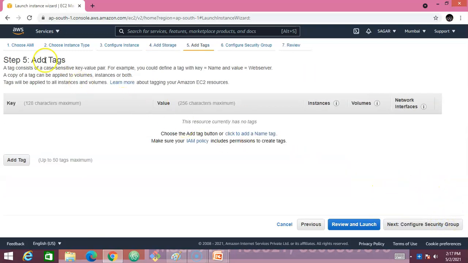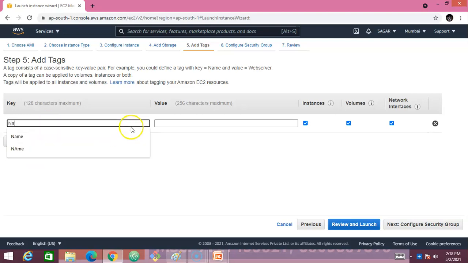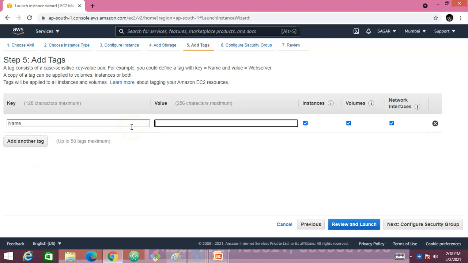And you have the tags here. It's simply a name tag that you can give for your server. It's always a good practice to add tags for your servers. So I'll give a name tag, and the name is going to be first EC2 instance. This is the name of the tag I'm giving.